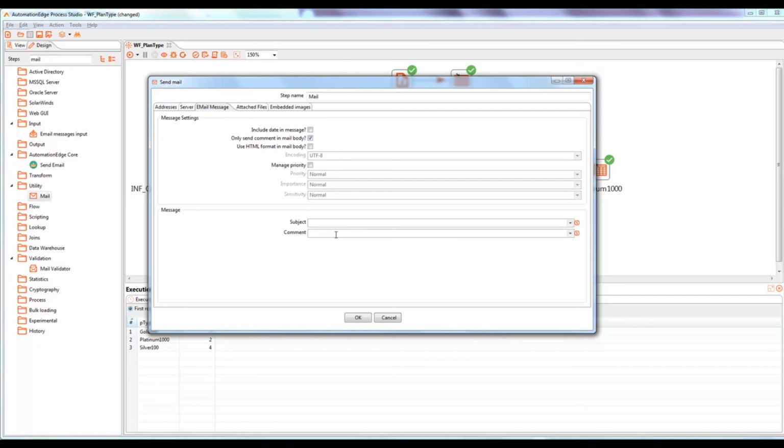Let me provide message for email body here. Enclosed is the required file. Next is use HTML format in mail body. If you have mentioned any HTML tags in the mail body, then in that case you need to select this checkbox. If you want to manage the priority, then you can select this checkbox and mention the priority. Please mention subject for your email here. Status file.